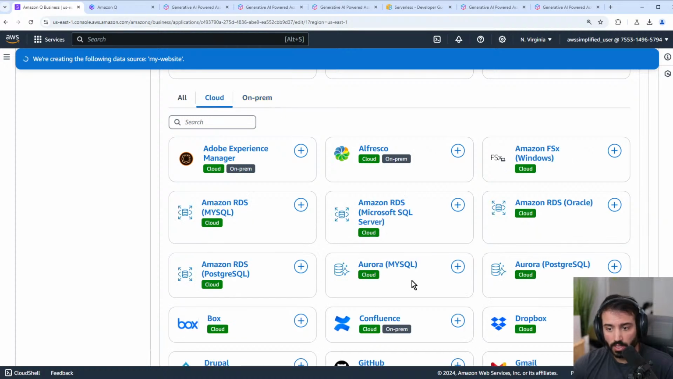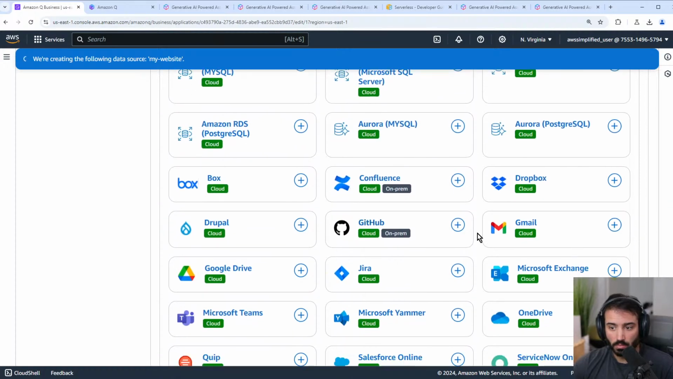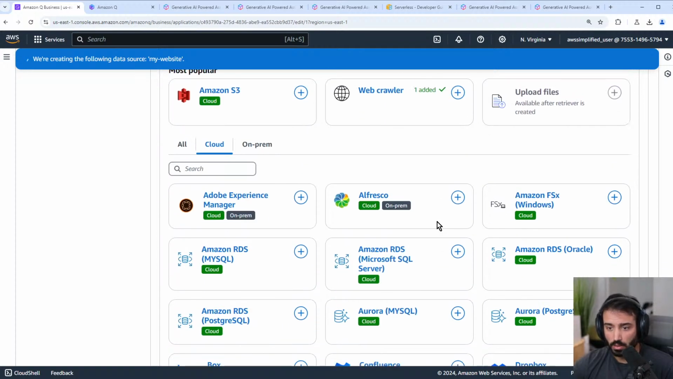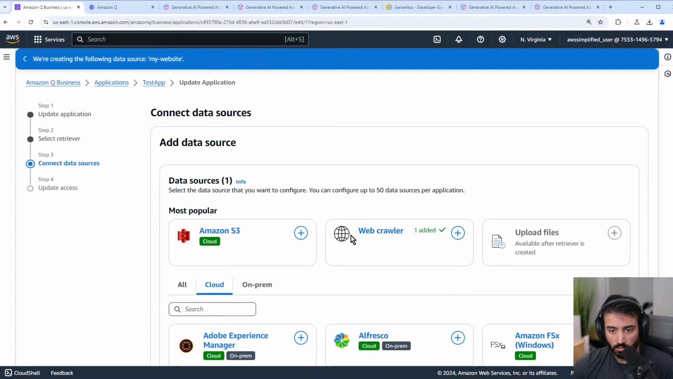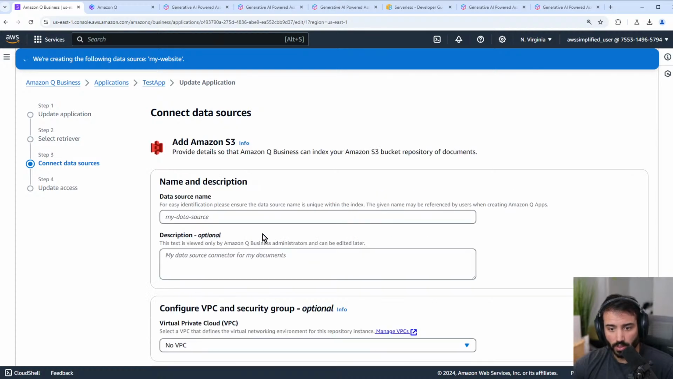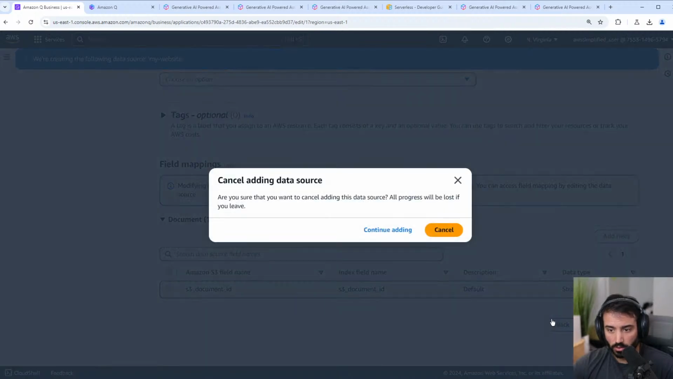Oh, wow. You can connect it directly to your database? This is kind of cool. I can connect this to my Gmail. I like that. What's Alfresco? Connected to Postgres on-prem. Okay, cool. I like this. What if I did S3? Do I have to give it a bucket, I imagine? Yeah, I do, don't I? Okay. I'll try that later.